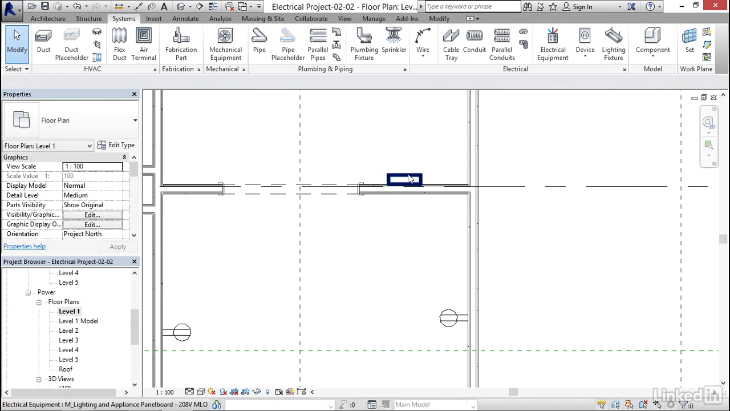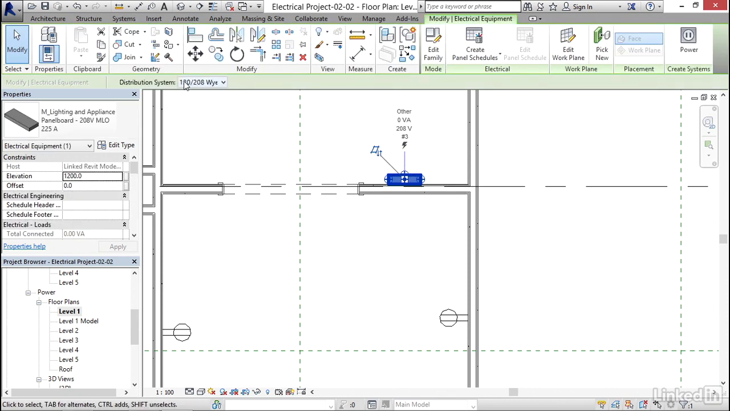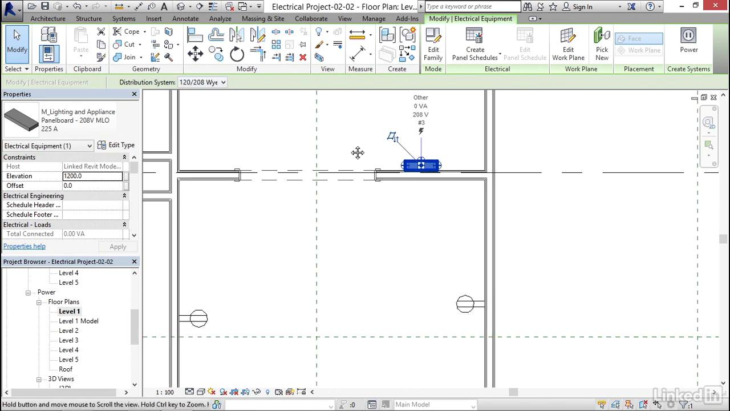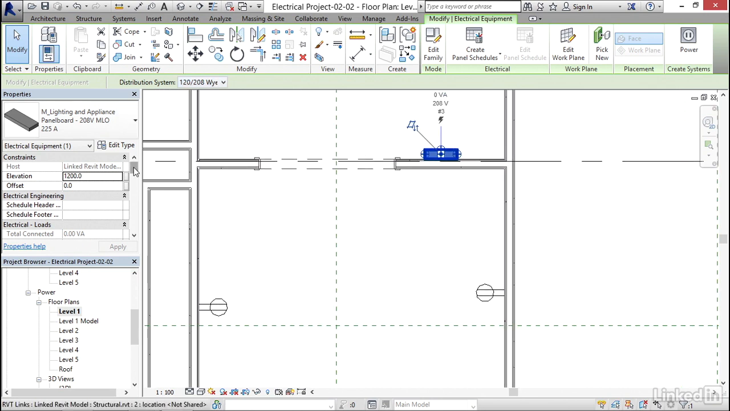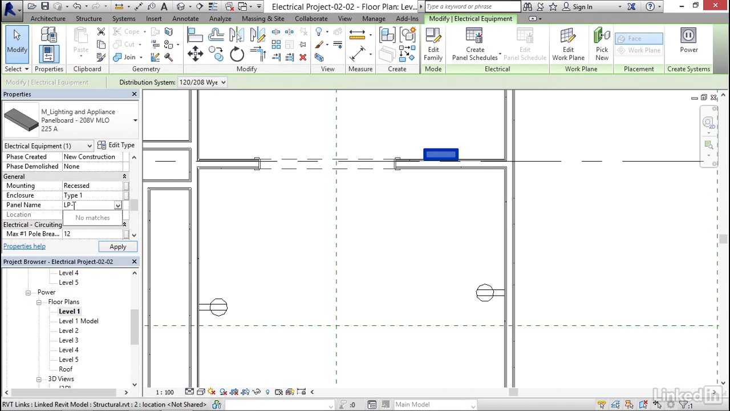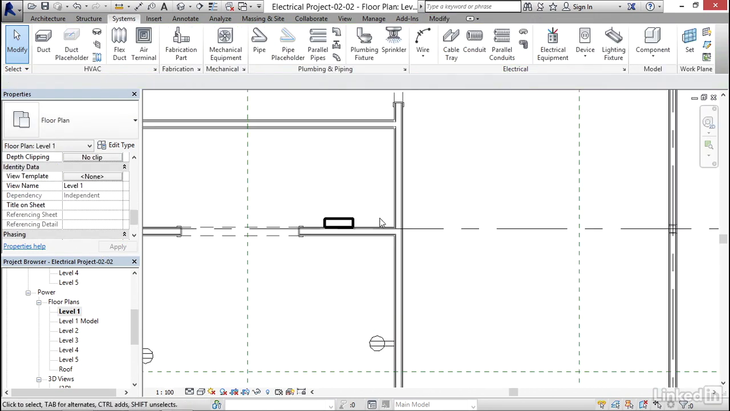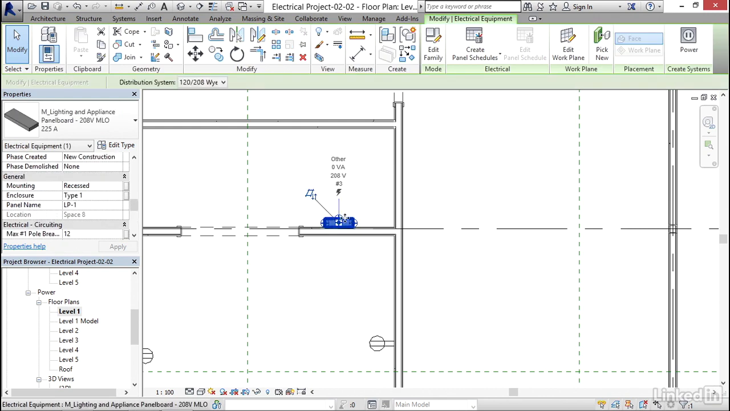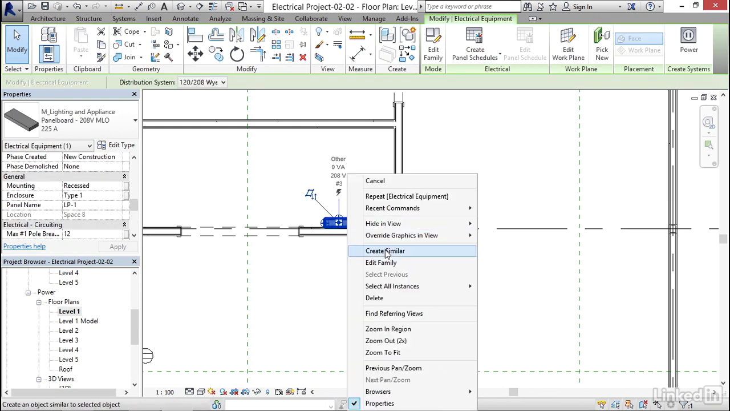I'm going to select the panel, and it's already on a distribution system, which is handy. But there's a couple things I'd like to do with it. First thing I'd like to do is scroll down in the properties until I find the panel name. For the panel name, I'm going to call it LP-1. I'm going to click Apply. I'm going to select the panel. I'm going to right-click, and I'm going to create similar.